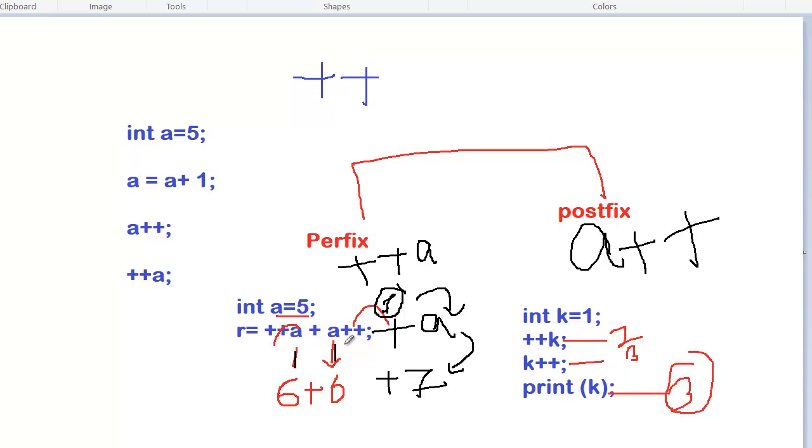But in the same line the value will be reflected, because it gives the value and it is stored in memory. When I use it next time, its value is affected. Because the memory is stored and permanently changed. So this is the use of prefix and postfix.